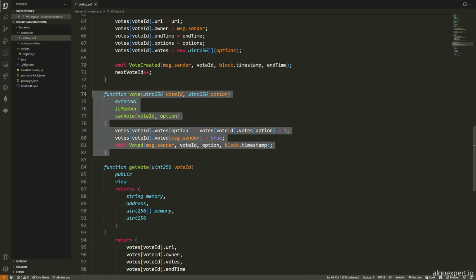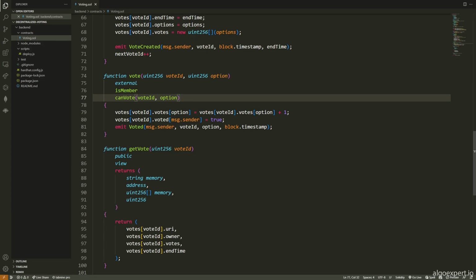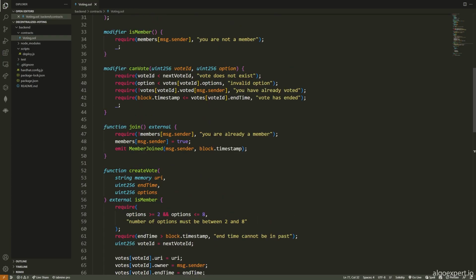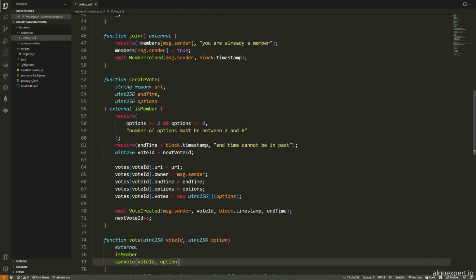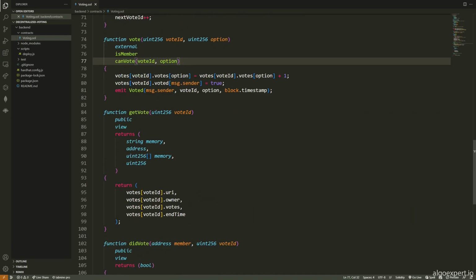Continuing, we have vote. Obviously, you can only vote if you haven't voted before on a valid vote, and if the vote is not ended. And I think there was one other thing that we did here, so let's quickly do this. And if you have a valid option. Okay, perfect. So we check all of that. We know that's going to be the case because we have our modifier. Then we go in here and we actually just vote, right? We do that by incrementing the number of votes for the option you vote for. And then we make sure that we mark that you voted and emit this event.